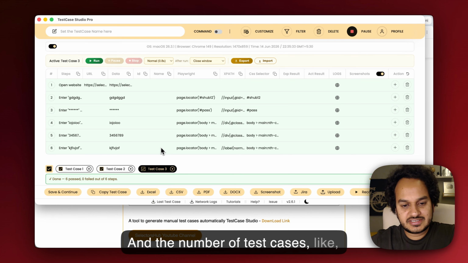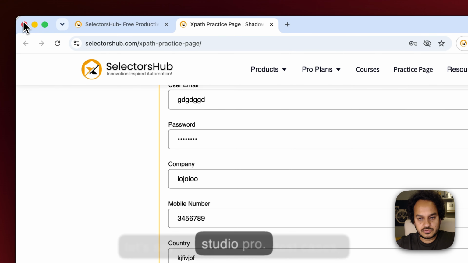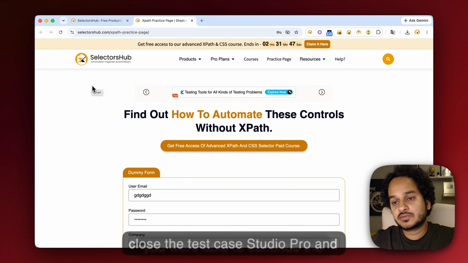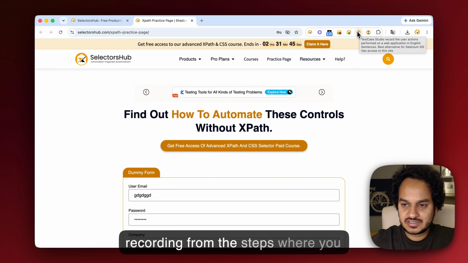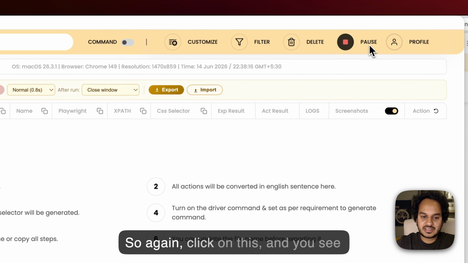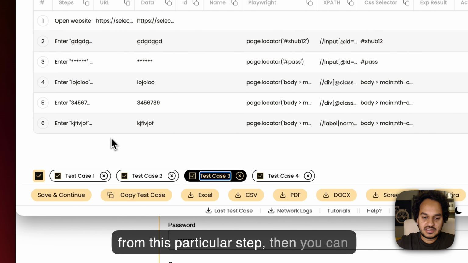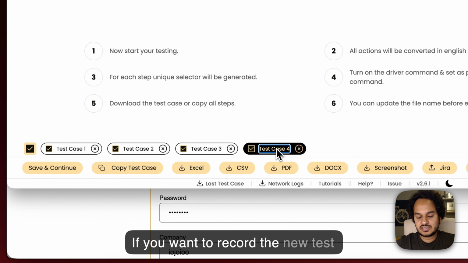And the number of test cases, like let's say if we close this TestCase Studio Pro, so earlier also you were able to close the TestCase Studio Pro and you were able to continue the recording from the steps where you have left. So again click on this, and you see that if you want to continue recording from this particular step, then you can continue. If you want to record the new test case, you can record the new test case, and then you can continue.